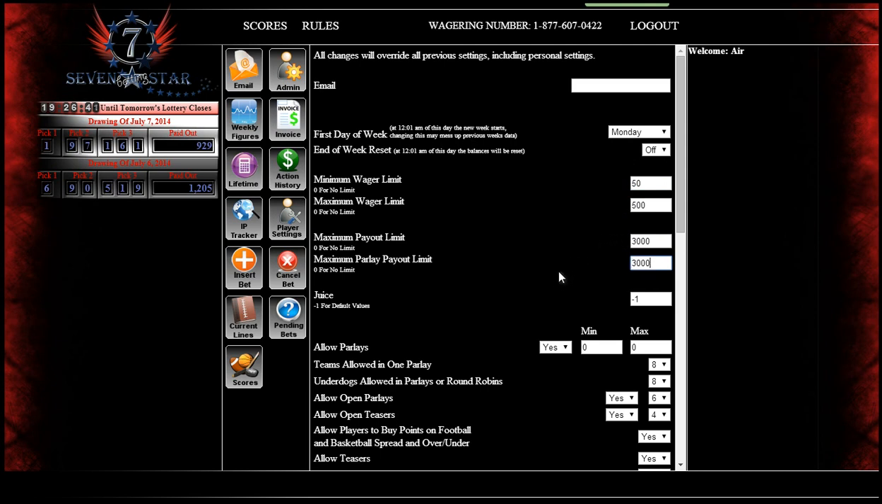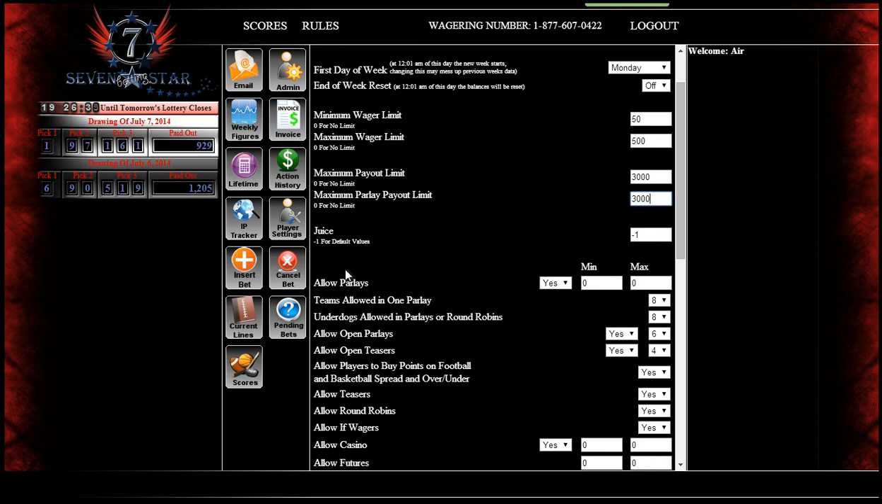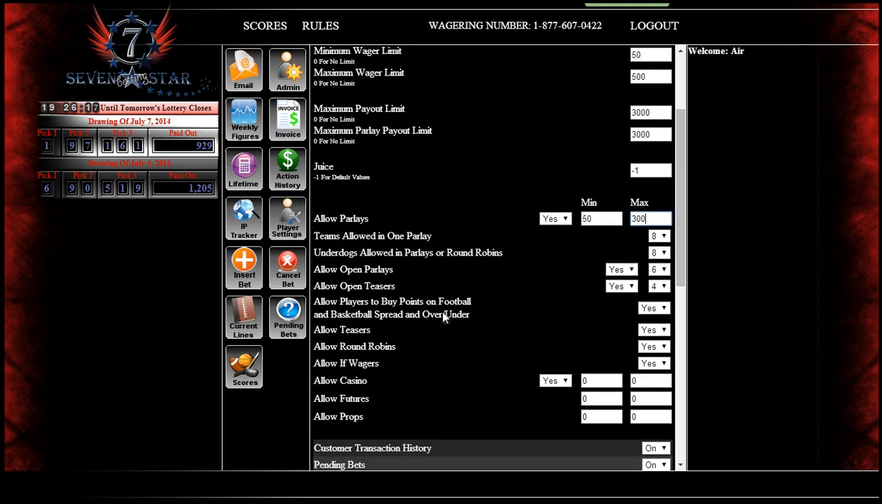These are my preferences. You scroll down, you'll see allow parlays. If you want to allow them, yes, no, and if so, what limits you want to offer. I do 50 and 300. Teams allowed in one parlay, up to 8. Underdogs allowed in parlays and round robins, up to 8. If you want to allow open parlays, open teasers, yes, yes. Allow players to buy points on football and basketball, yes. Allow teasers, round robins, ifs, yes, yes, yes.